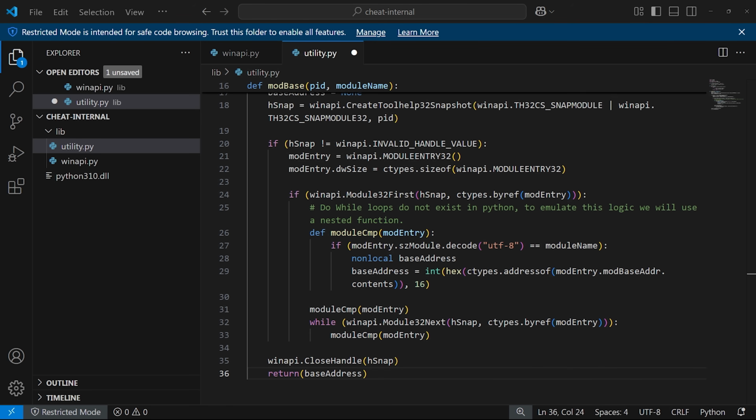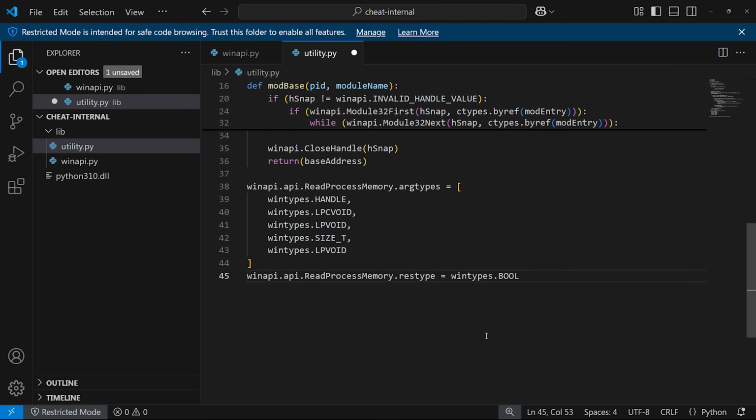At the end of each iteration, we call Module32Next to move to the next module in the list. During this process, we compare each module's name with the provided module name argument. If a match is found, we return the base address of the module. Since we want to use ReadProcessMemory, we have to create a function type for ReadProcessMemory, and we also set its return type to bool.